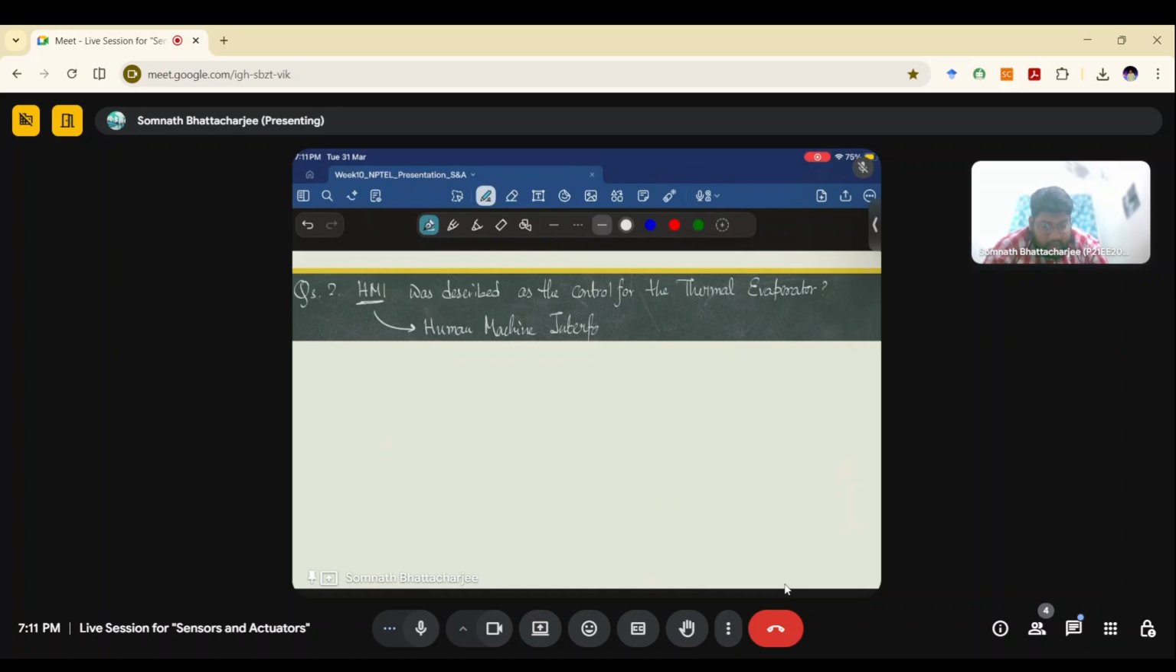So what is it basically? What is human machine interface? It's only a kind of control panel. It's a control panel, that's it. Yes, completely a control panel that is used to control this thing.